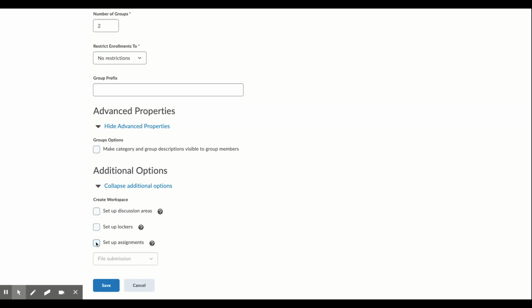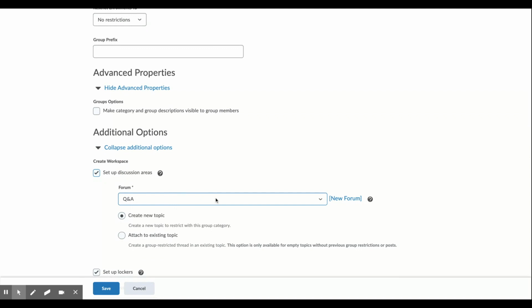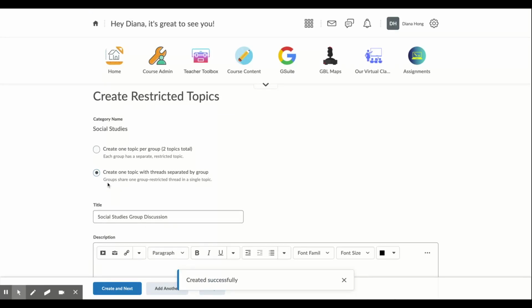And set up assignments. So you can set up assignments in this section, but you can also do that later. You don't have to do that now. So I'm just going to show you what it looks like. And you have to have an existing forum or you can create one. I have a lot of forums, so I'm just going to do social studies. We can create a new topic or you can add to an existing one, and lockers and assignments. So we're going to press save, and then here we go.